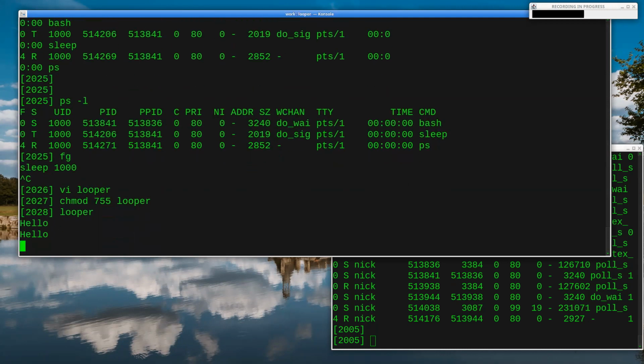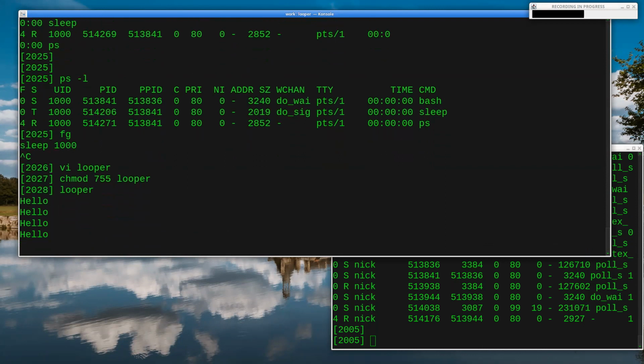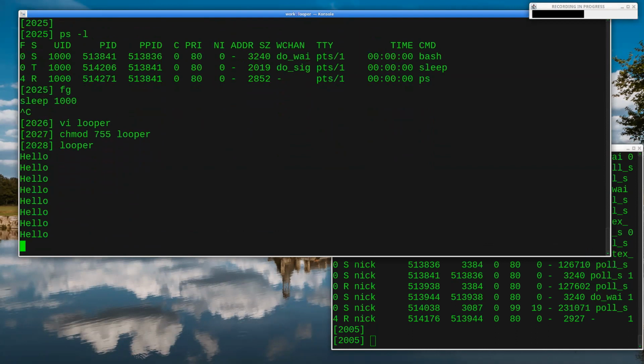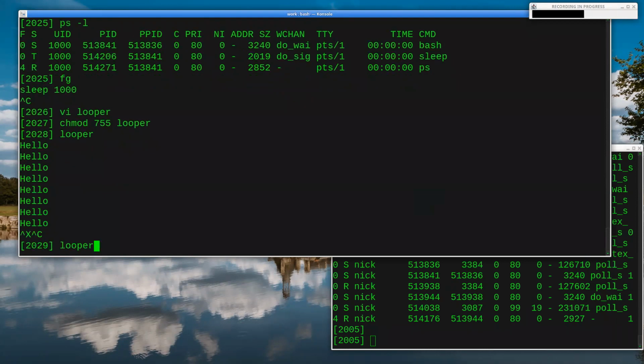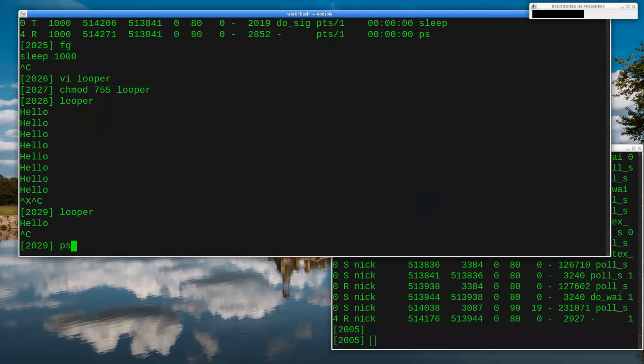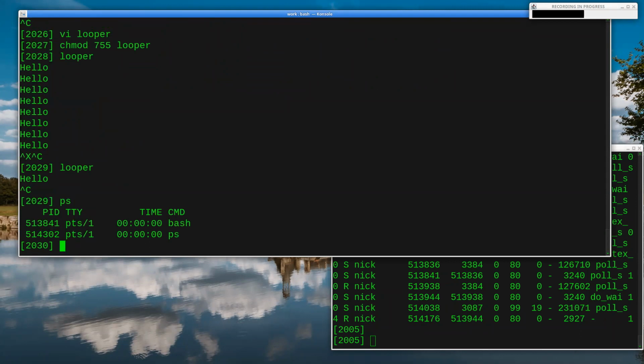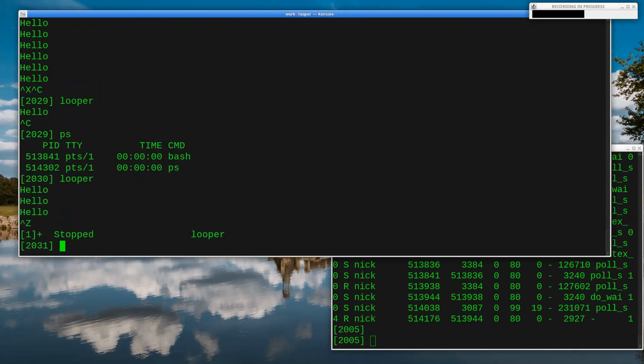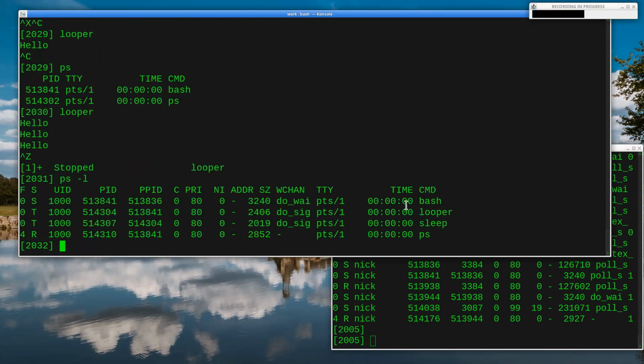All right, so I started running looper, and it says hello every second. If I hit Control C, it just kills it. And I do a PS, there's no more looper running. So it's totally done. If I hit a Control Z, that stops it. And it's no longer printing anything on my screen. It's basically paused. And if I do a PS, I can see looper is still out there.